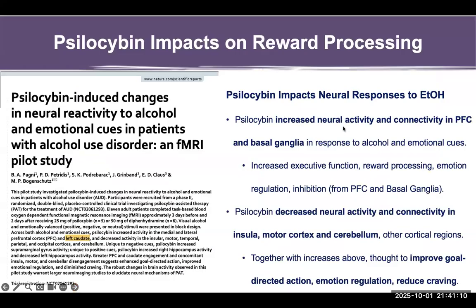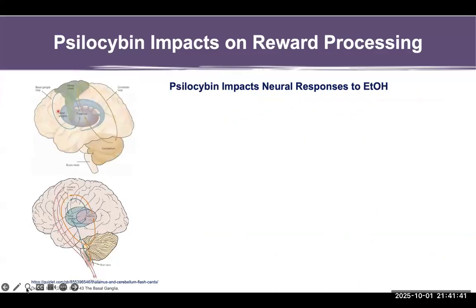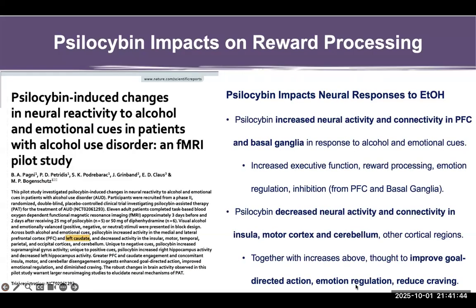So overall, psilocybin increased brain activity and connectivity in the prefrontal cortex and more connection in the basal ganglia in response to alcohol and emotional cues. And that was associated with increased executive function, increased reward processing, increased emotion regulation, and increased inhibition and self-regulation. And then psilocybin also decreased brain activity and connectivity in the insula, motor cortex, and cerebellum. Together with the increases above, this was all thought to improve goal-directed action, emotion regulation, and reduce craving.